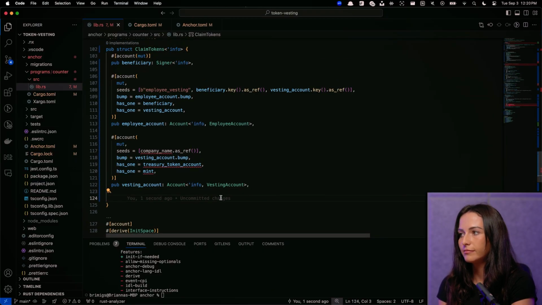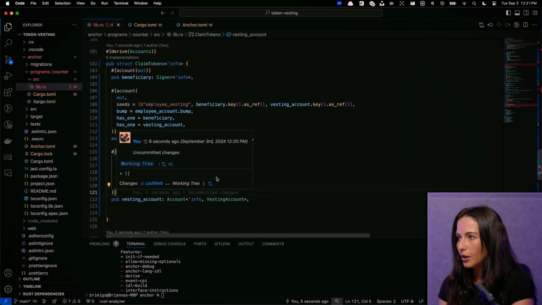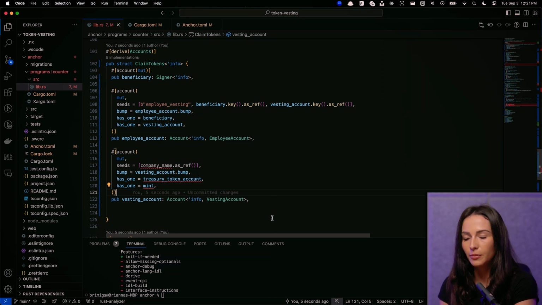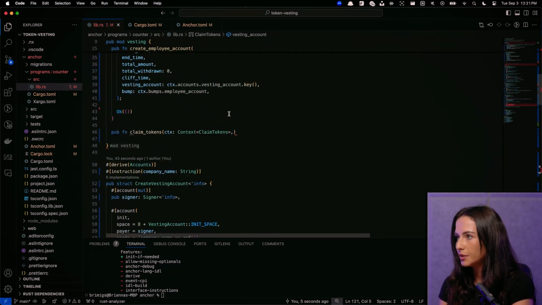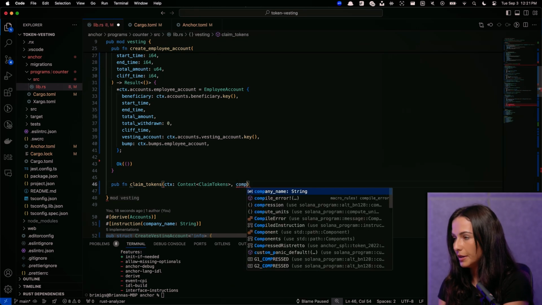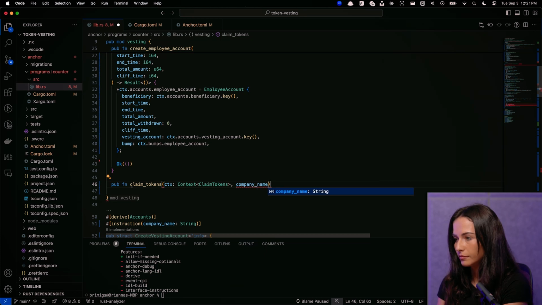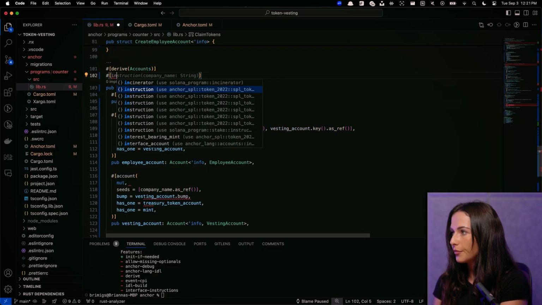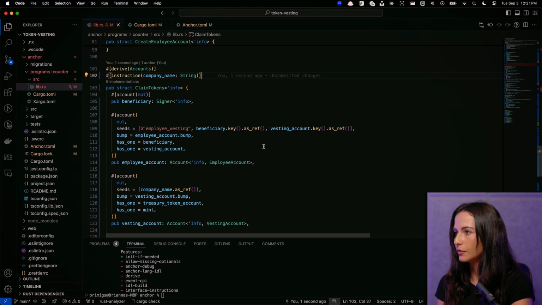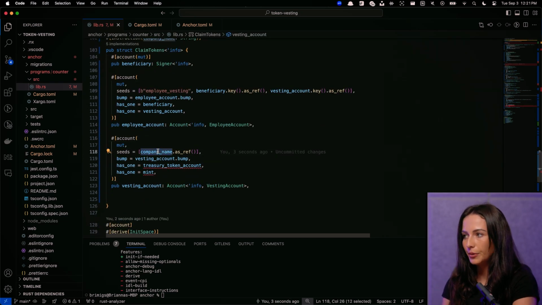Now, there's a few things that we haven't defined yet. So one is the company name. Now we're going to have to pass through the company name as a parameter from the instruction. So let's go back up to the instruction and let's add in company name here. And then for this data structure to be able to recognize that information, we have to pass through our instruction with the company name. Okay, so now you can see that error went away.